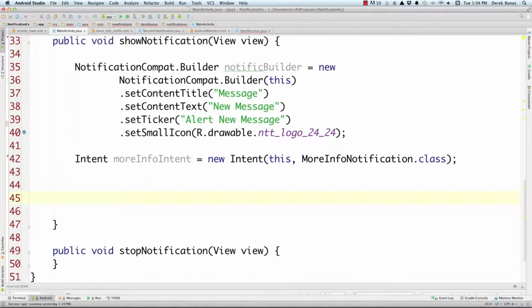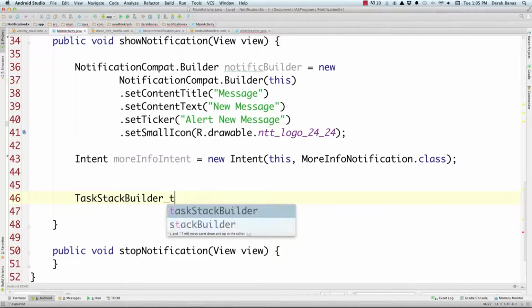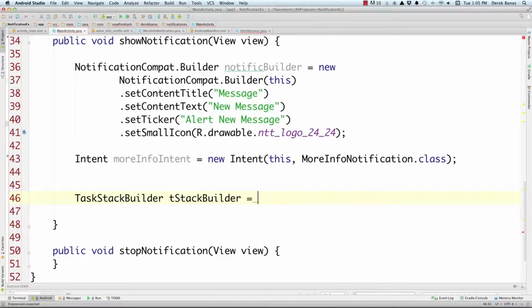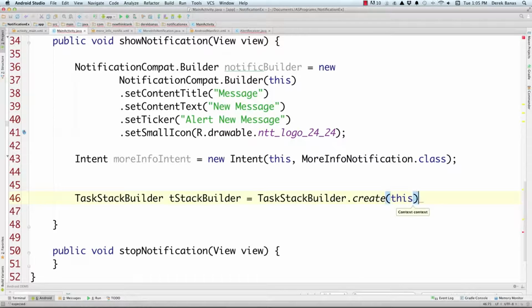And there it is. Next, we're going to define the task stack builder. And what this is used for is so when the user clicks on back on their Android device, that it goes to the proper place and doesn't just kick out and look sloppy. So TaskStackBuilder, let's just call this tStackBuilder, is equal to TaskStackBuilder.create, and then just put this inside of there.